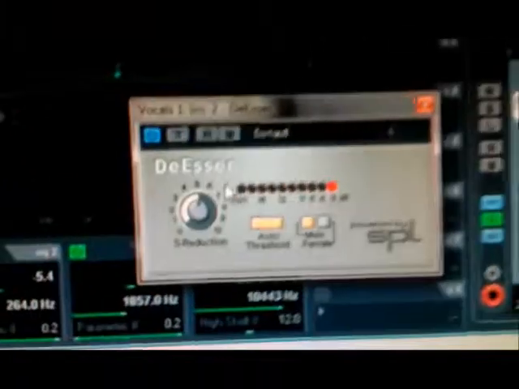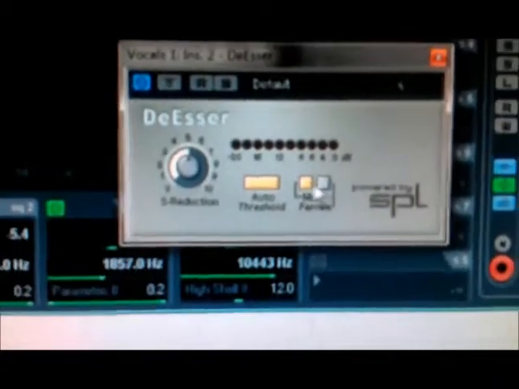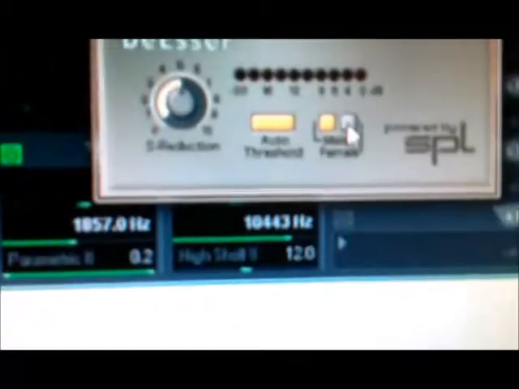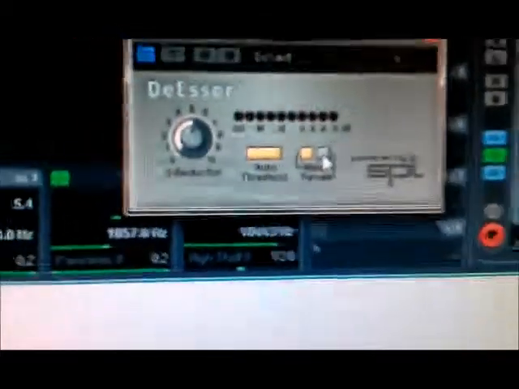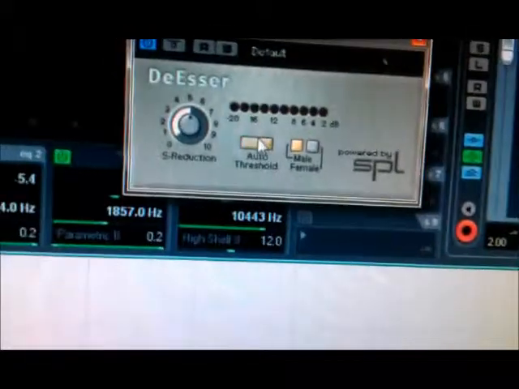And then put a de-esser on next. Leave that at the default, at 5. Set it to male. I don't know why, but it defaults it to female. But put it on male and then put auto threshold on. It defaults it like this. So what you want to do pretty much is just this and this. You should be fine.